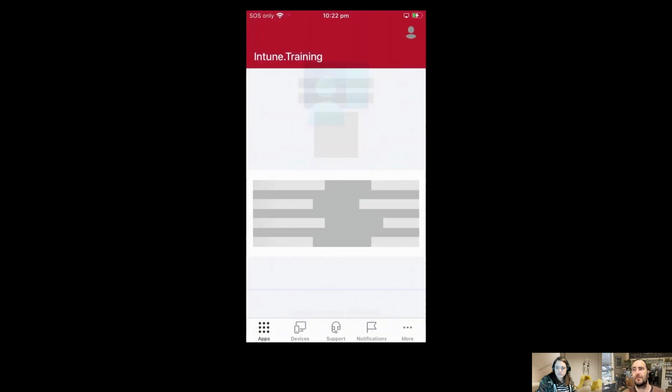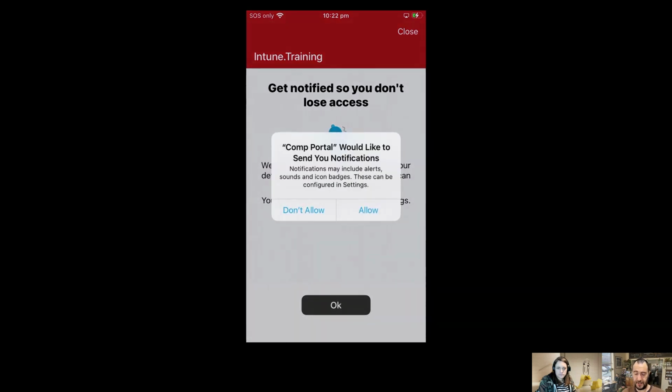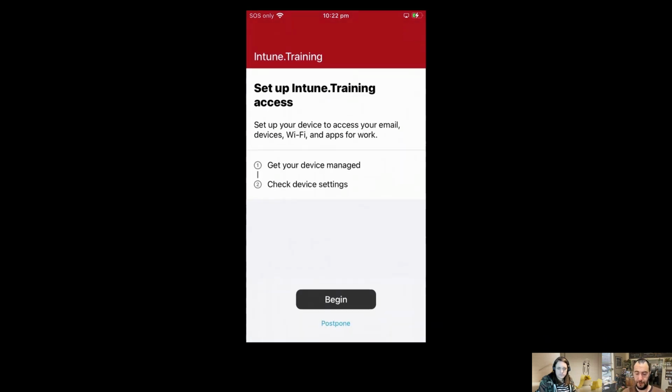Now it'll take a little bit of a beat to go through that process, but you'll now see that it's all come up. I'm going to say I want notifications because they're important, and we're going to set up that last part of Intune training access. And this is where it's going to say it's managed, and we have our compliance policies assigned. Cool. So the actual policies don't assign until this stage, which makes sense. Yeah, that's correct.